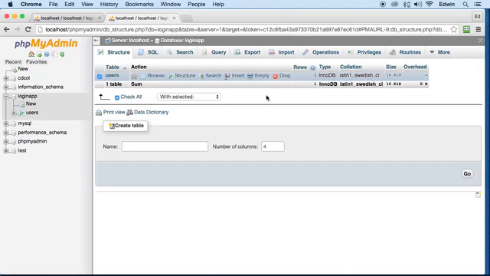All right. So now we created a table. We created a database first of all. We created a table and we created some data inside that table. Now we are ready to do the next phase, which is communicate with PHP.